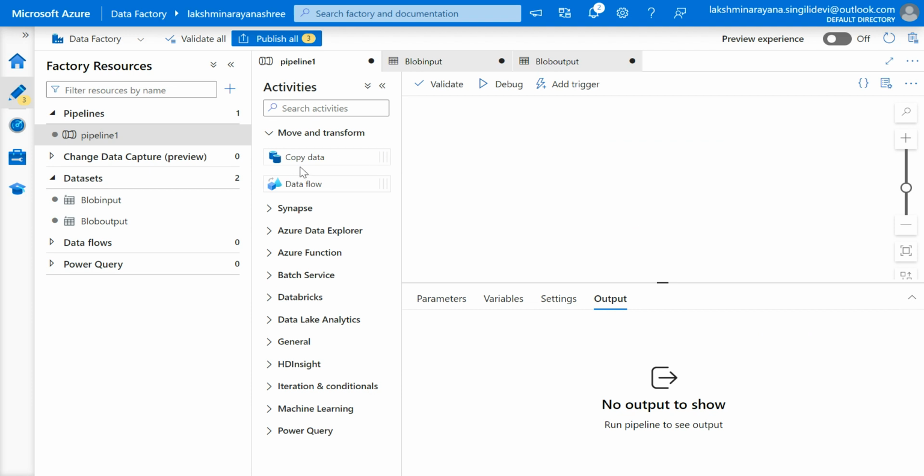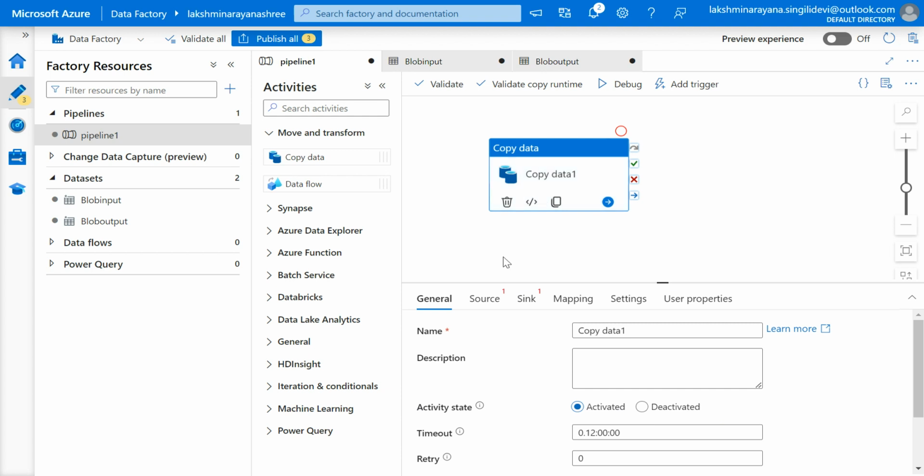I will show you once again. Just drag this pipeline from here. Okay, copy data. Now in this copy data tool, I want to change the name. You can give it like this, otherwise you can give copy data from input to output. Right? Yeah, this is what you are giving as a name. It will be populated like this here.